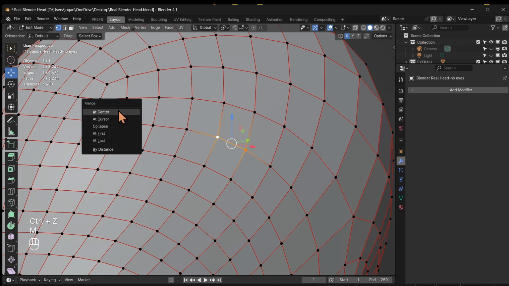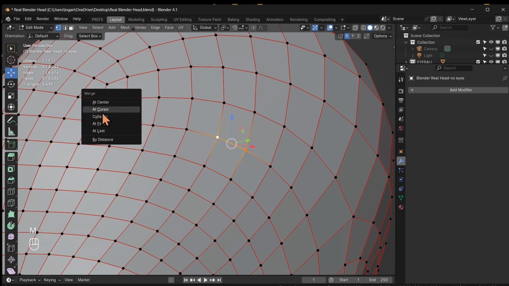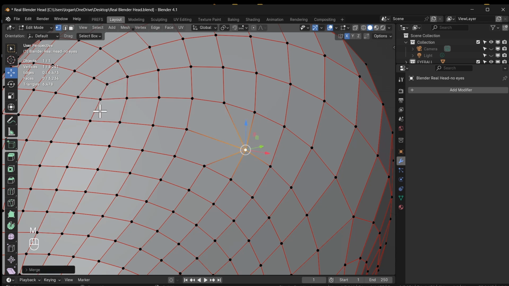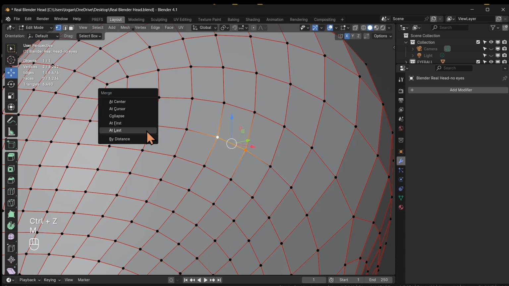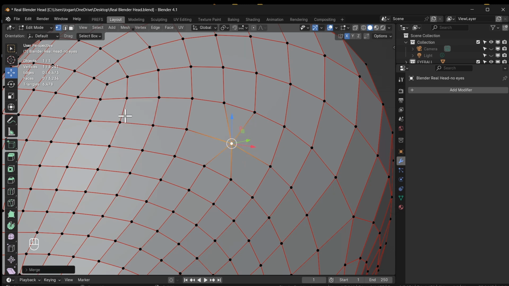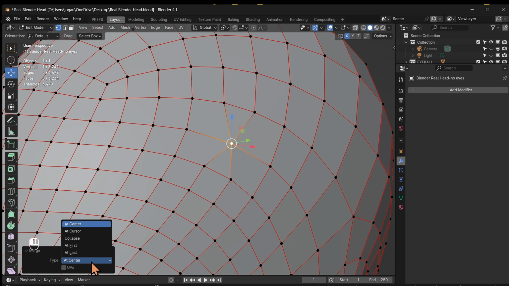So now we hit M and then we hit merge at center, and that's going to merge that just like that. We hit M again. We can merge at the 3D cursor, so wherever the 3D cursor is, that's where it's going to merge to. Then you can merge at first vertice you selected, or the last one you selected. And I don't know about collapse. That seems to be the same as merge at center. And don't forget, you have these operator panels too. Maybe you want to change it or something like that. Merge at center.